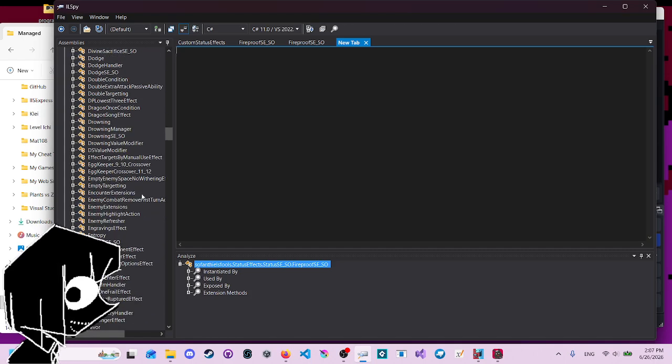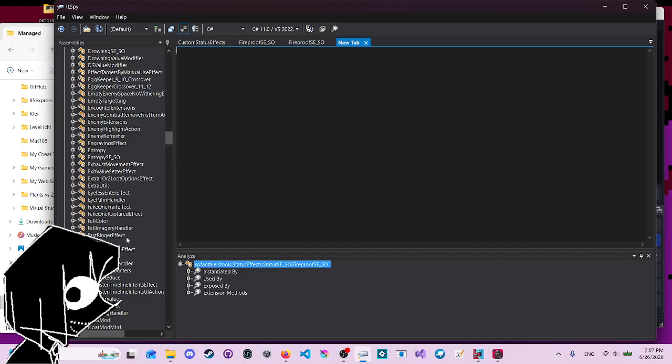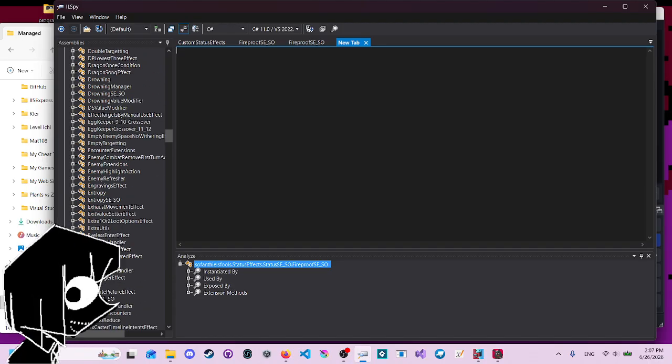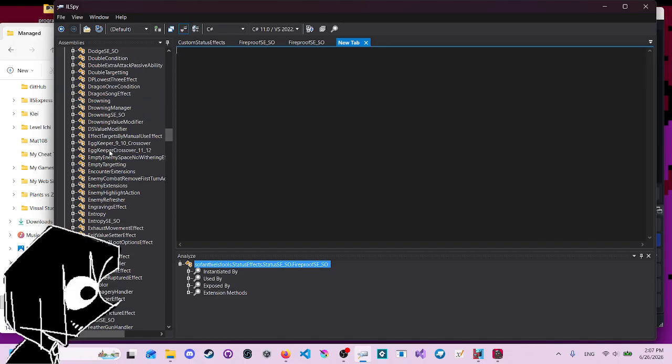Now this is the hard part: it's only sorted alphabetically, so if the file was named something like add enemy Enigma, it would be way up there, but I name my enemies... I think it should just be Enigma somewhere.